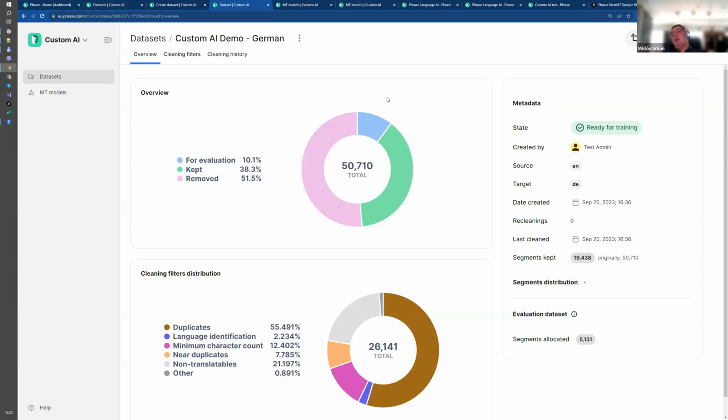That will be run against the generic NextMT engine and the customized engine built out of this data. And that will help us to measure the quality, the performance of the customized MT engine compared to the generic engine. So the green area is the other segments that are kept, and the purple area is the segments that are removed. You can see there are quite a lot of segments removed, and that's kind of normal.